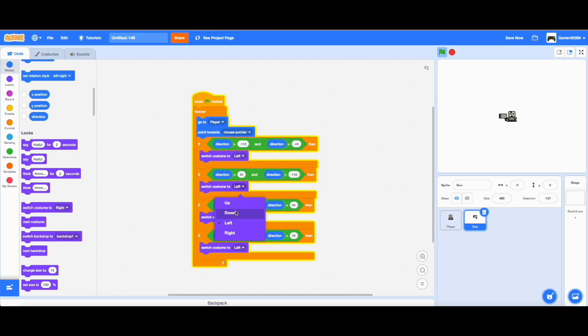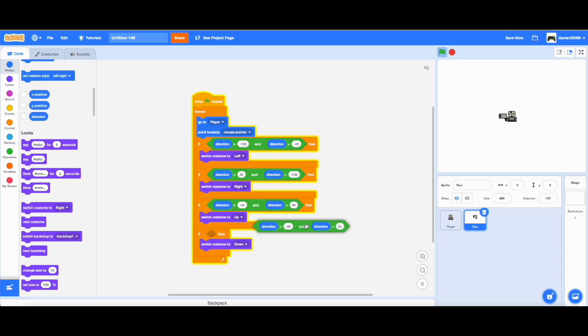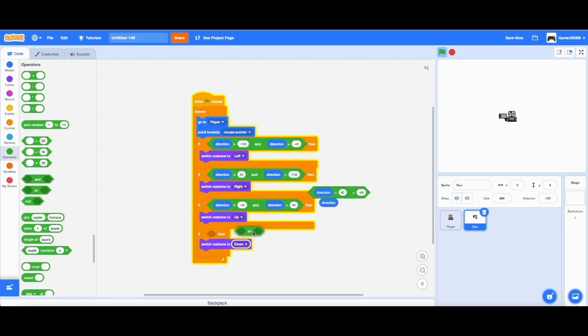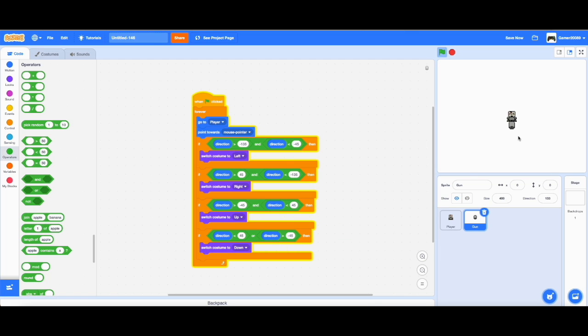For this one, for the gun pointing down, we actually need to change, instead of and, we have to put an or, because of the direction system on Scratch. Let's put that here. Oops, wrong place. Okay. That doesn't work quite right. So let's kind of change that.